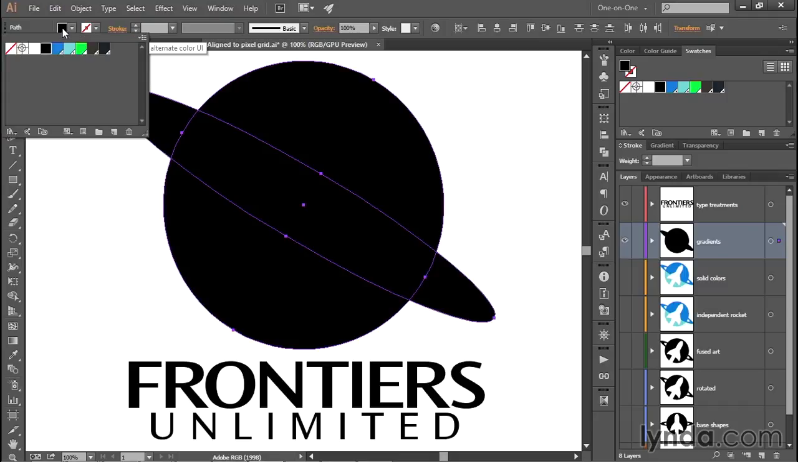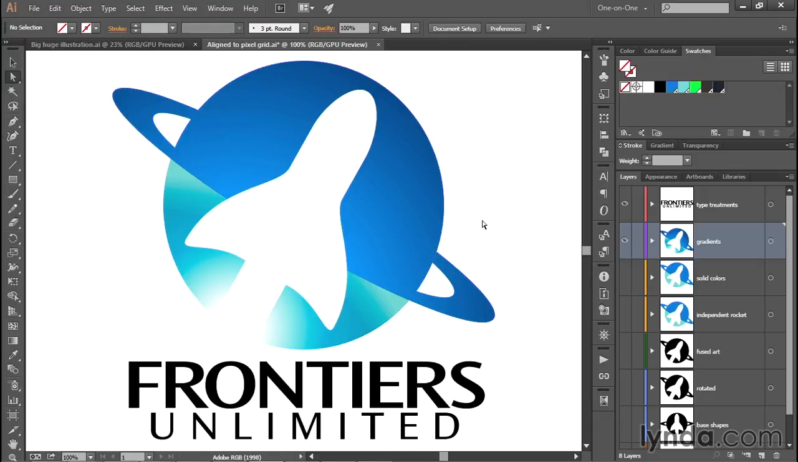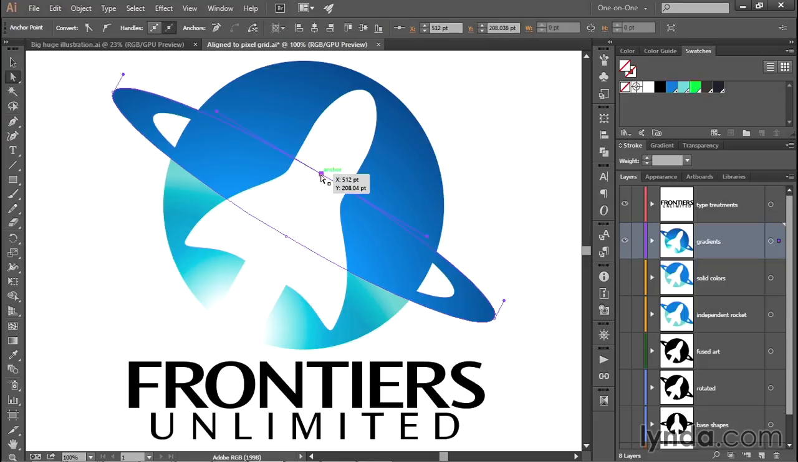Now I'm going to change the fill up here in the control panel from black to none, like so. And I'm going to go ahead and click off the path outline for a moment. I need to find that anchor point at the top of the ring. So I'll go ahead and click on one of the segments there, and that'll show me where the anchor point is. And now I'll click on it in order to make it active. Now we need to move the anchor point to a position above the planet, and it'll become evident why we're doing this in just a moment.